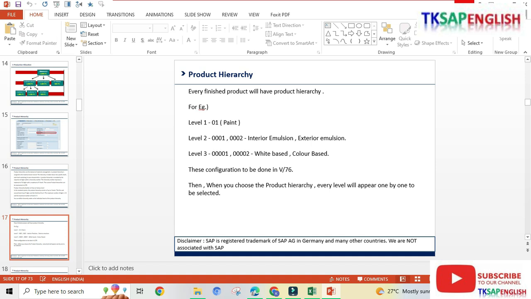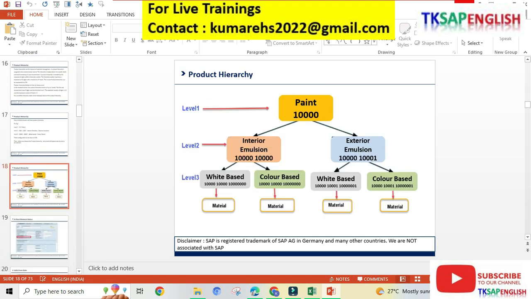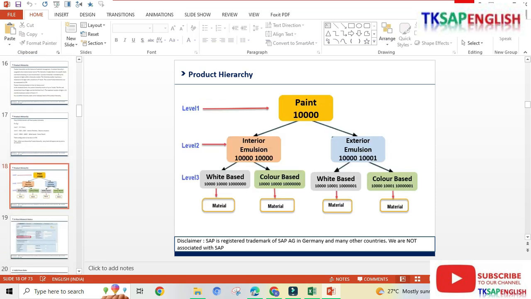So for example, every finished product will have a product hierarchy. So level 1: 101 paint. Level 2: 0001 interior emulsion, exterior emulsion. Level 3: 0001, 00002 white based, color based. These configurations are to be done in the V/76 T-code. Then when you choose the product hierarchy, every level will appear one by one to be selected. So this is an example for product hierarchy.